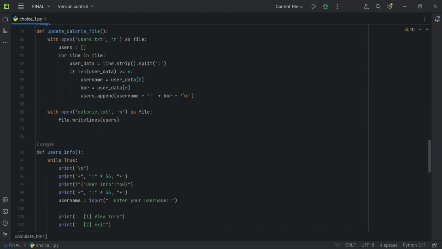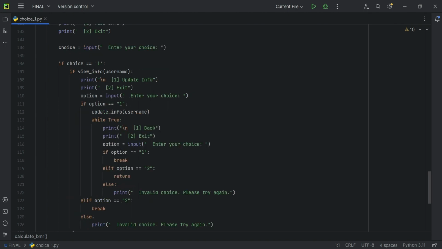Update calorie file. Updates calorie.txt based on the information in users.txt. Reads users data from users.txt and extracts username and BMR. Writes the updated user data to calorie.txt. User info. Handles the user information functionality. Displays a menu for entering the username and choosing options. Prompts the user for username and shows a submenu: View Info or Exit. If option 1 is chosen, calls View Info and provides the username.